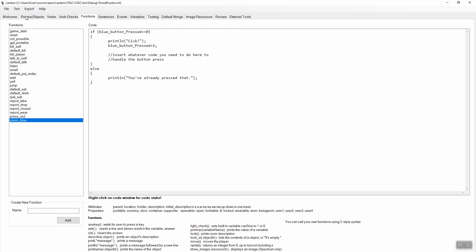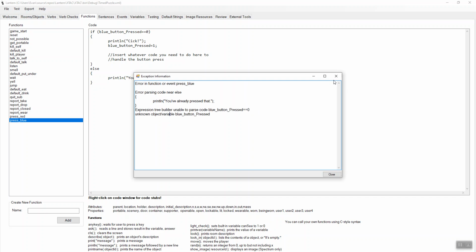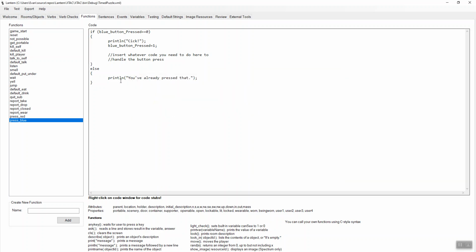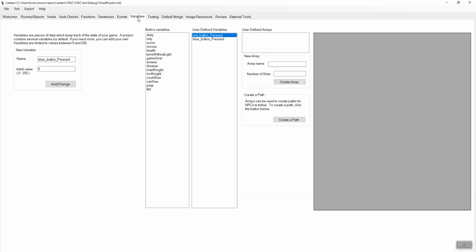Now we can push the red button and the blue button pressed. Why doesn't it like that? Hang on, not sure why that didn't work. It didn't add my variable, but I just went and added it. I'll have to go investigate. So I've got two variables that store whether or not the blue button or red button has been pressed. Maybe for my blue button, I don't really care if I've pressed it already. Well, we can change our button press code.